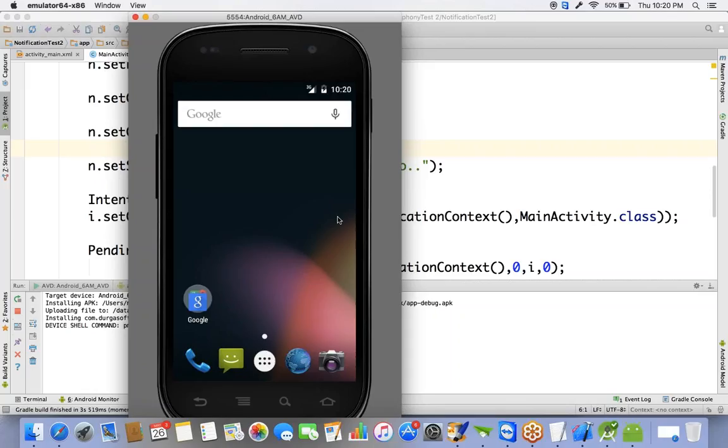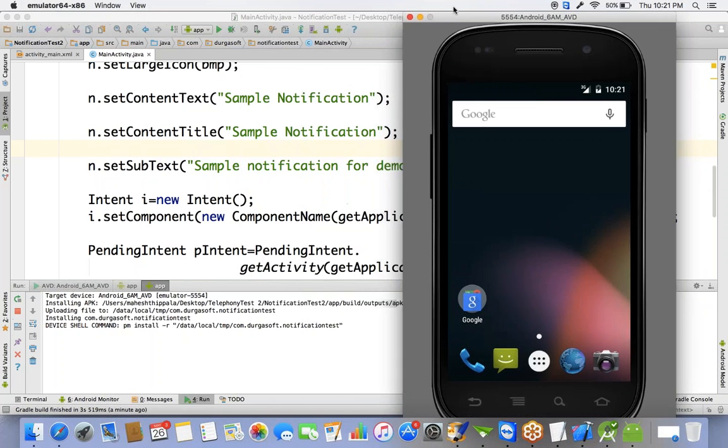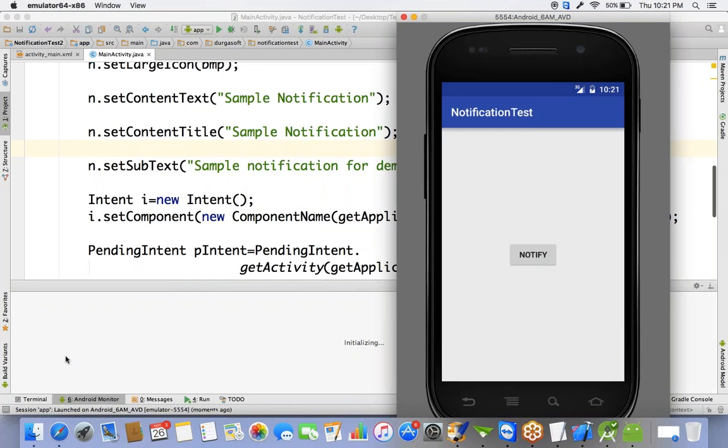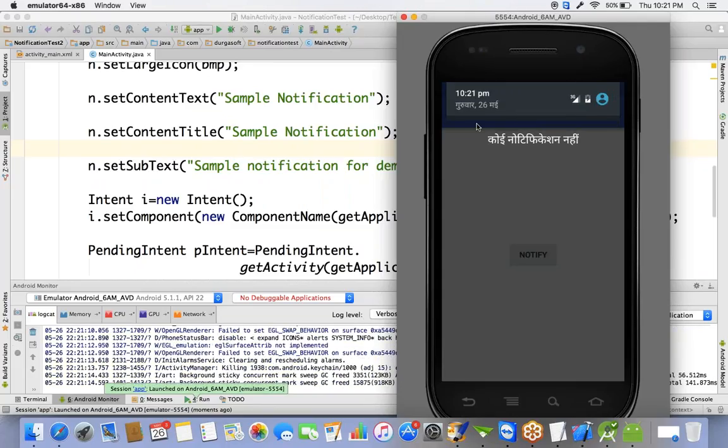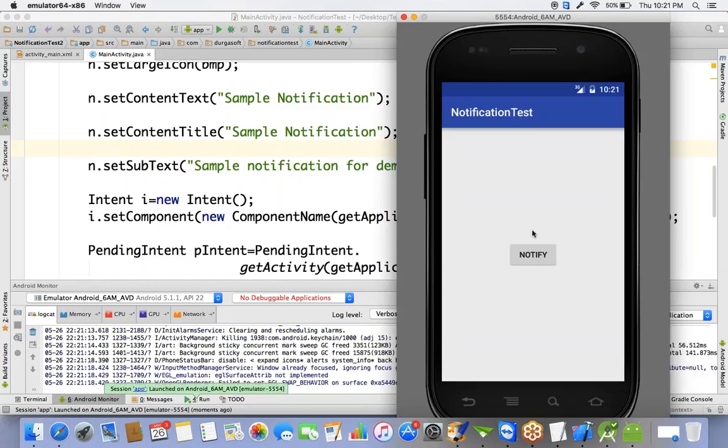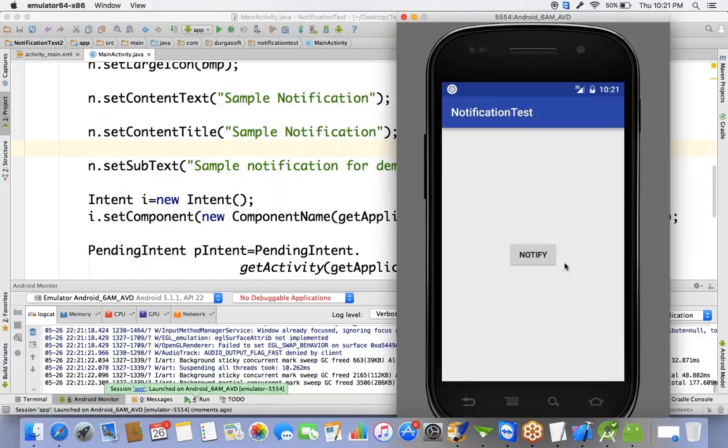It is still loading. You can see in the console it is still installing the application. Yeah, see here, there are no notifications in the notification bar. Once you drag this down, it is going to show the notifications. So now there are no notifications on the notification bar. Once you select this notify button, see, I selected the notify button, I got one notification on the notification bar.